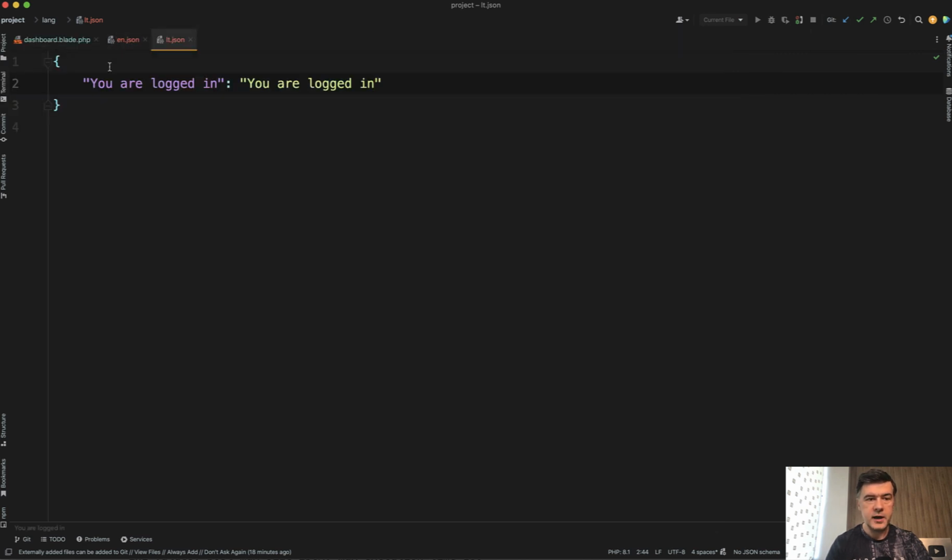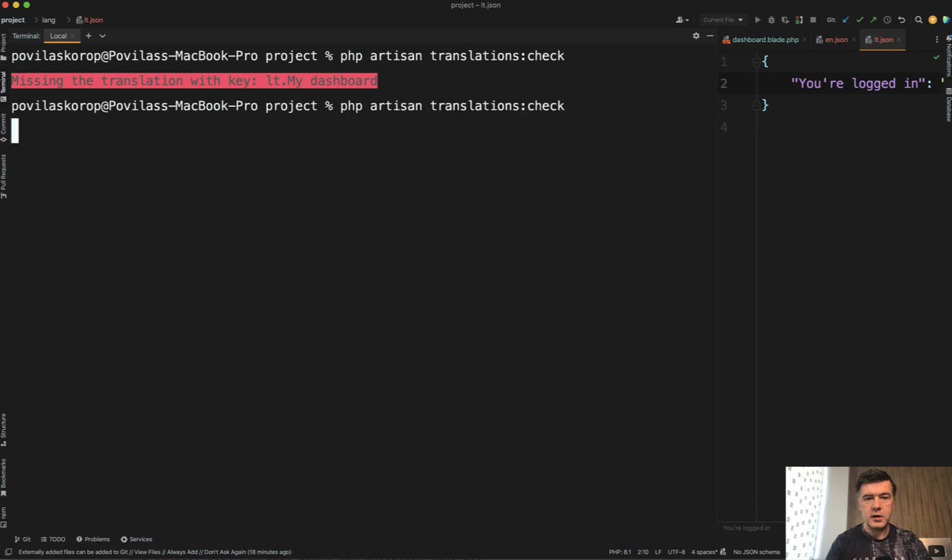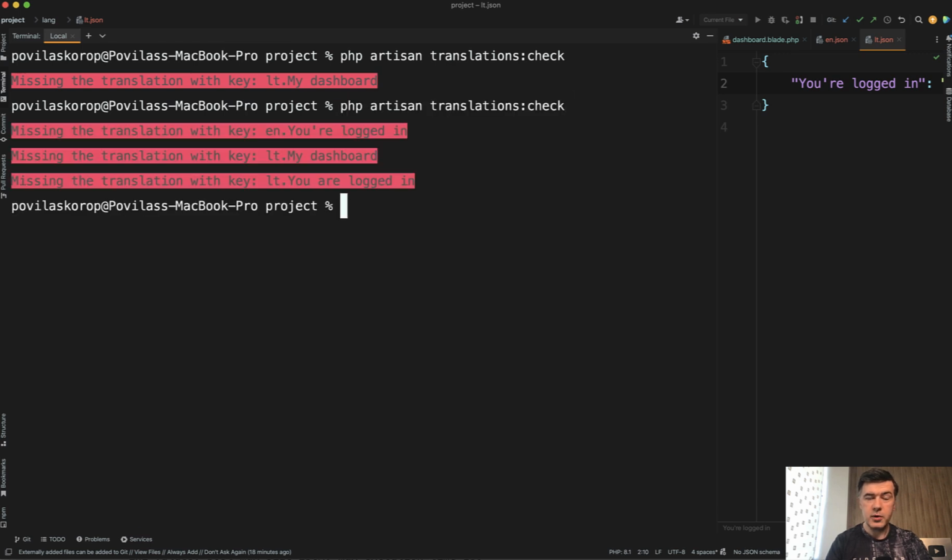And if we remove that at all, for example, have it like this, and then rerun again, it would show you actually both. That is interesting. So it detects that LT has you're logged in, but it's missing in the English language. So maybe my assumption was wrong. The package doesn't just take the main language as the source of truth, but also checks all the other languages, and maybe the main language is also missing that translation key. So that is even more useful.